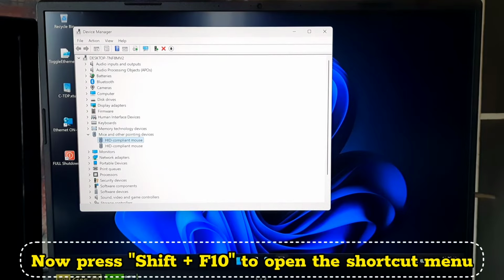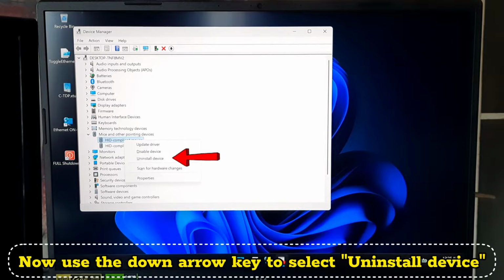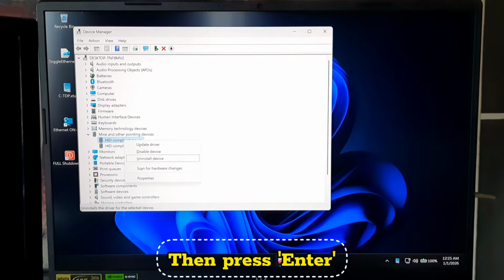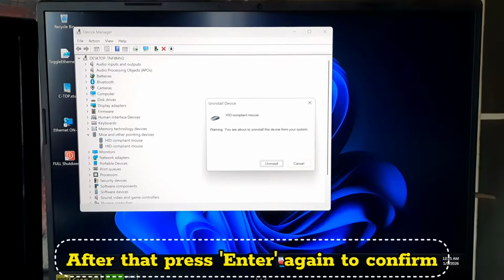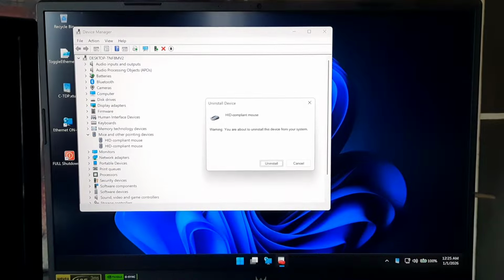Now press Shift plus F10 to open the shortcut menu. Now use the down arrow key to select Uninstall device. Then press Enter. After that, press Enter again to confirm.